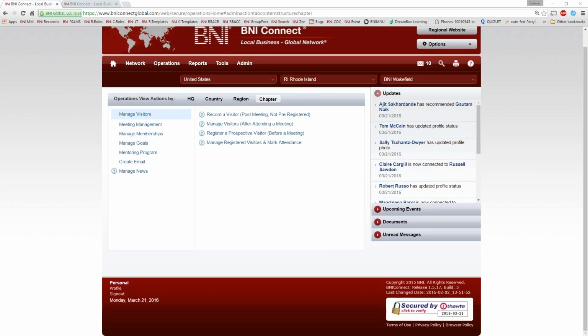Let's see, Susanna says, when entering a visitor, an email is sent. Can it show who invited the guest? Susanna, right now we don't have a variable for the invitee, the person that invited the guest. That's definitely something on the list for hopefully a future enhancement. But unfortunately, it's not available at this time.